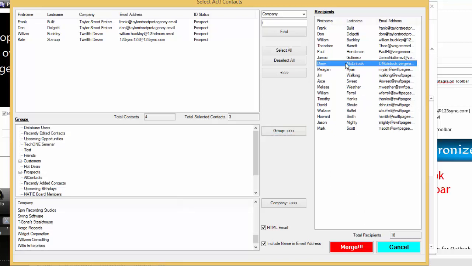Oh, Derek McClintock doesn't want our stuff, so by just selecting and using the delete button, we can delete individuals from the list, and that basically reduces the list if you want to. Then when you're ready, just click on the merge button, and all these customized emails then get sent into the outbox in Outlook. Do a simple send receive from Outlook, and all the emails then get sent out to their respective recipients.